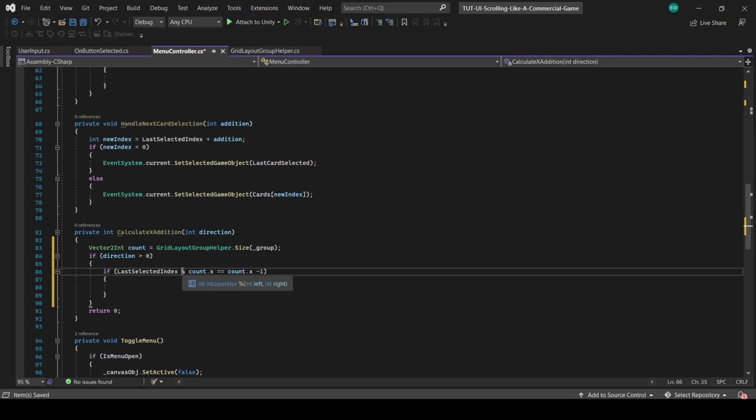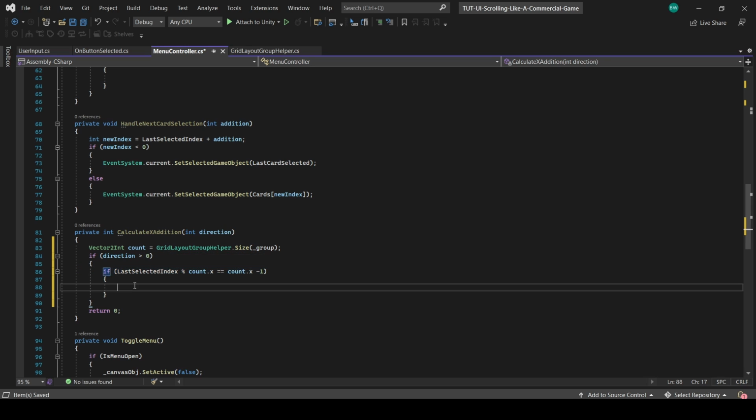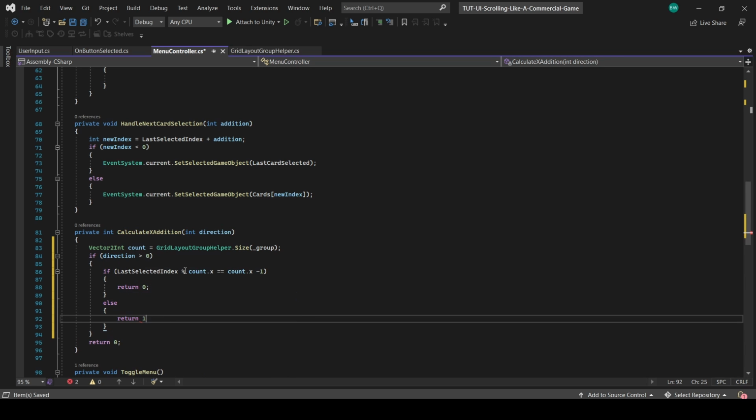The modulo returns the remainder of the division of this divided by this. So basically, this is a good way to tell if it is in fact the last card in the row. If it is, we'll return 0, meaning we're not going to go anywhere. Otherwise, we'll iterate by 1.